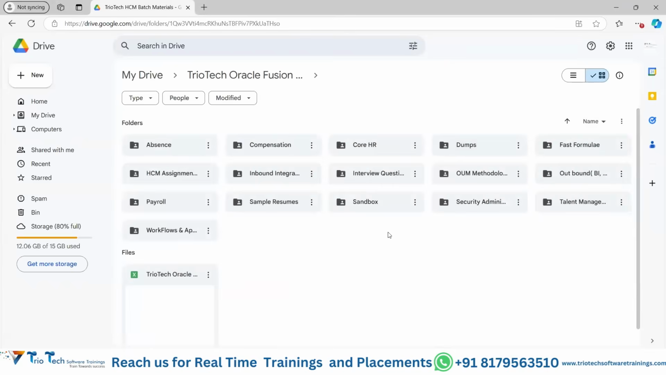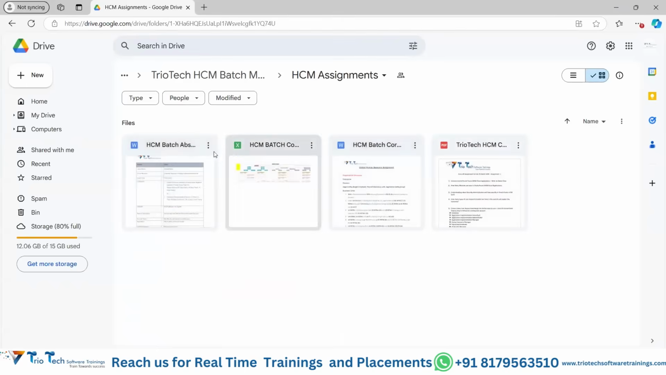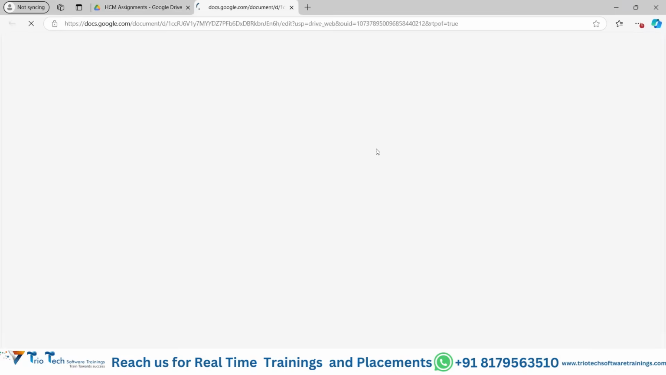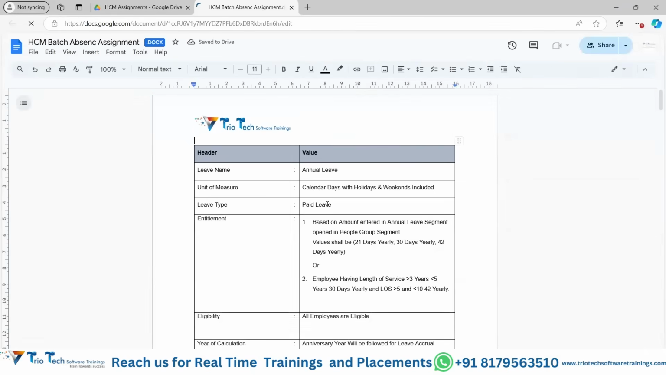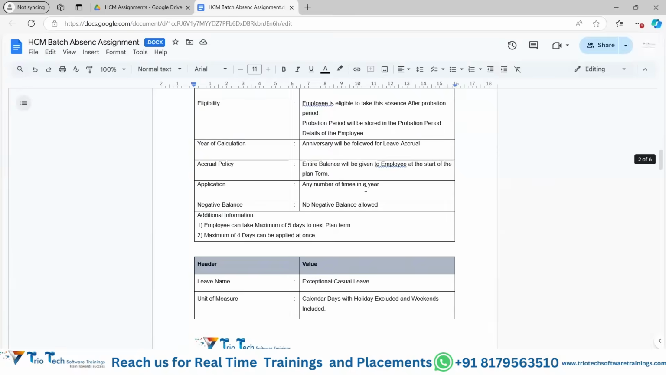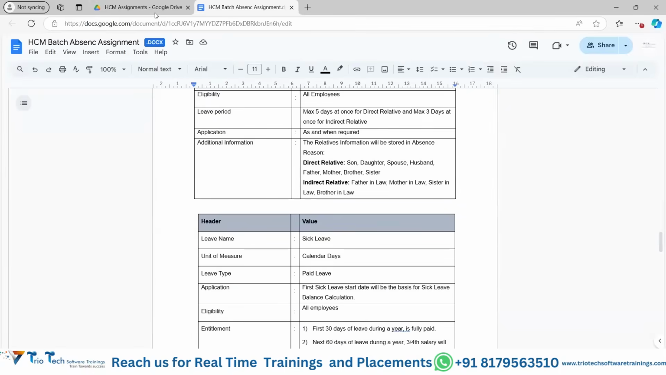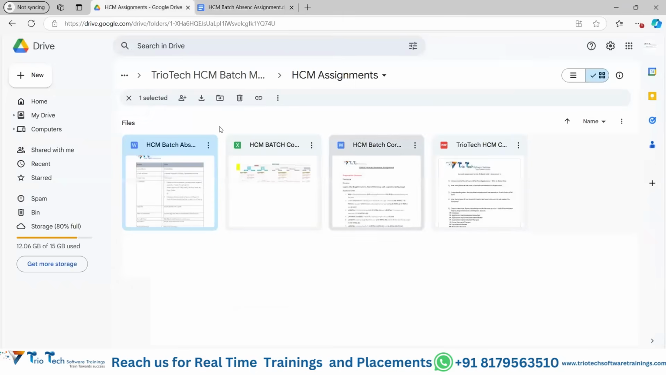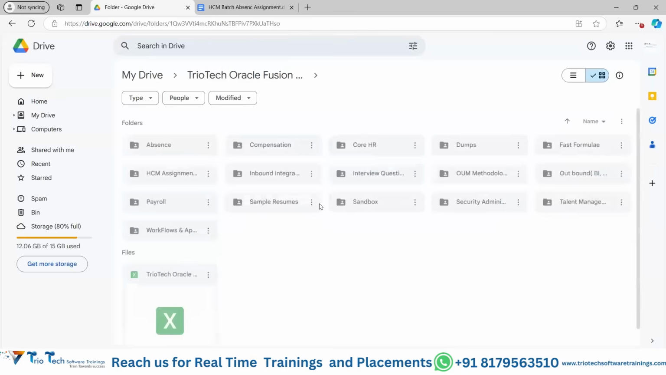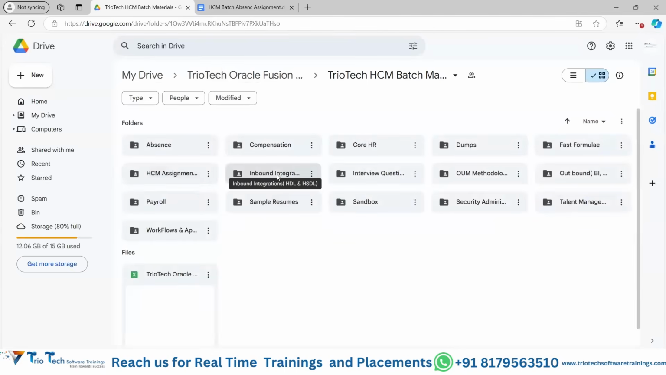Not only materials, for every module, we are going to give you hands-on assignments also from real-time projects. See, this is for the absence management module. All the real-time requirements which I personally worked on, I will be giving you as part of the assignments. For Core HR, for absence, for payroll, for everything, you will be getting assignments.